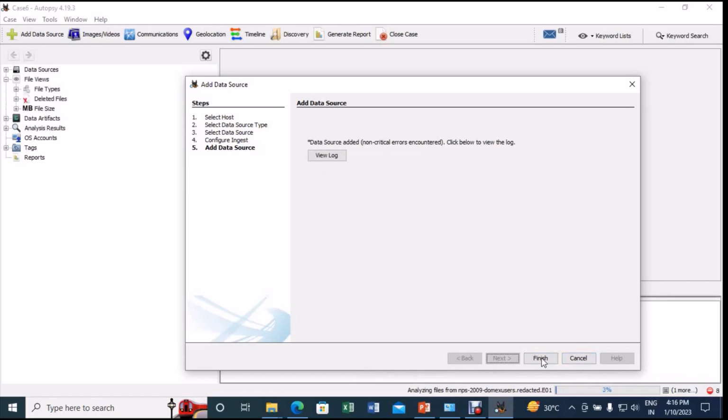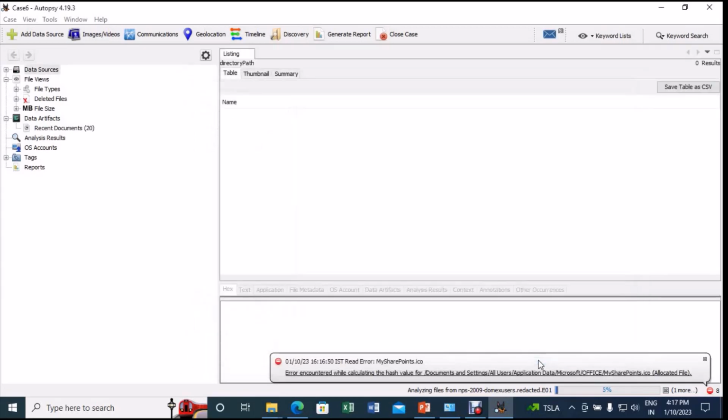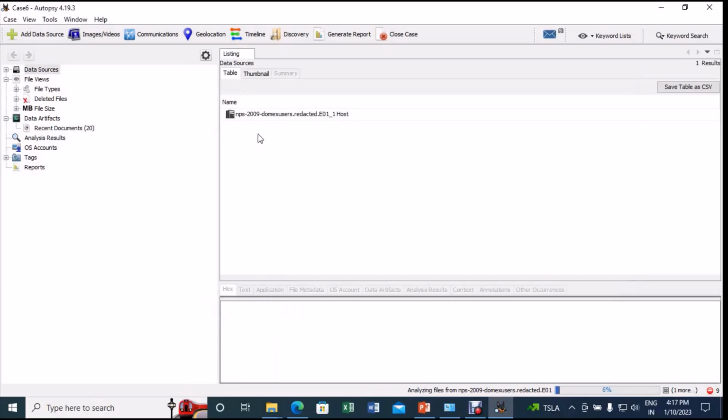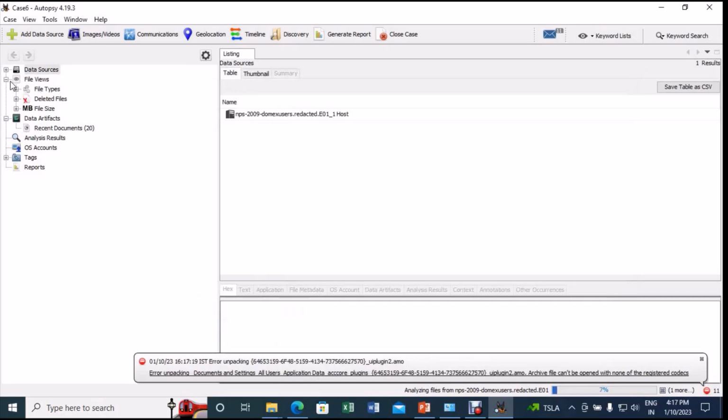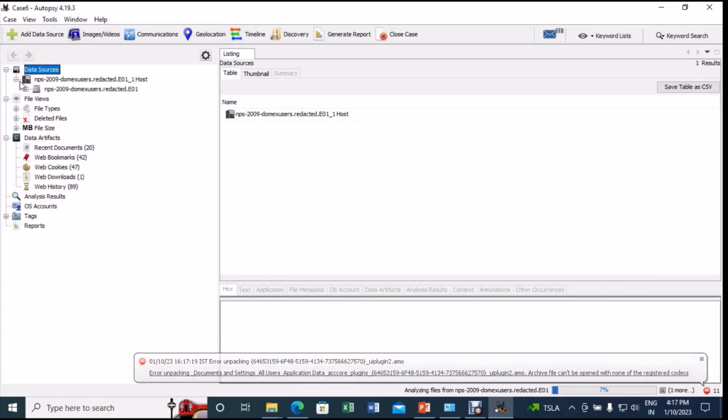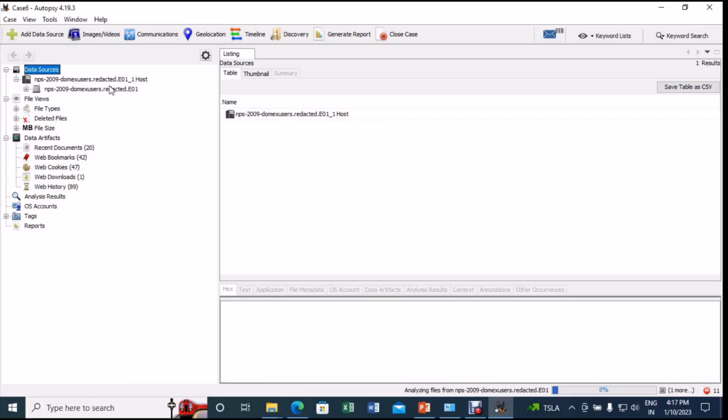I think it is showing some issue. It is showing that some non-critical errors have been found while adding that particular source of evidence to the case. So we go ahead with this. When this source of evidence is added as part of the case, relevant information from this hard disk image is going to be extracted.